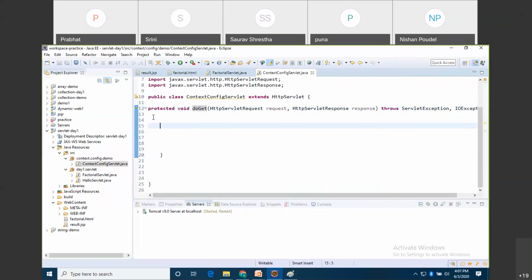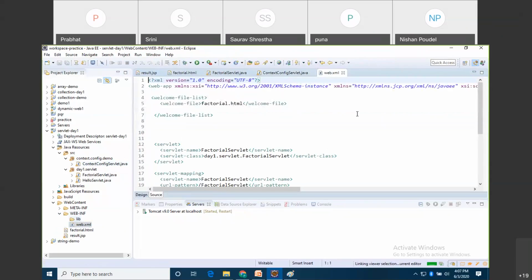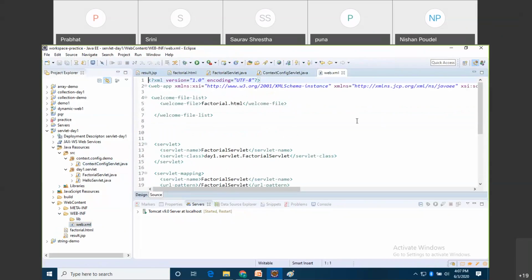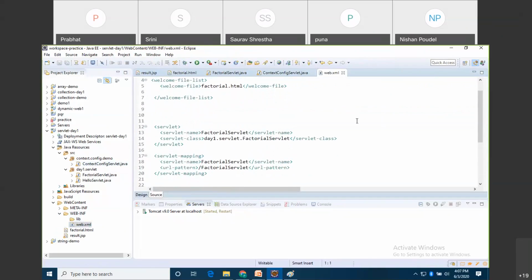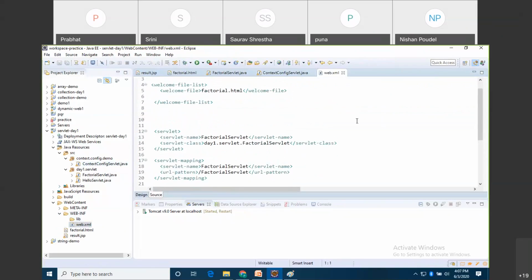Now see, go to web.xml. What I want to do is pass some initialization configuration for this servlet.